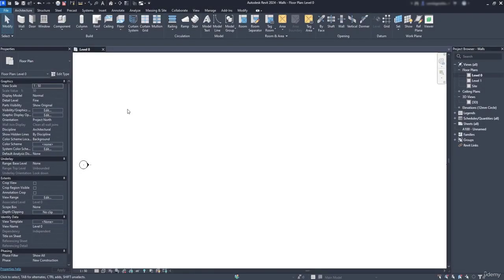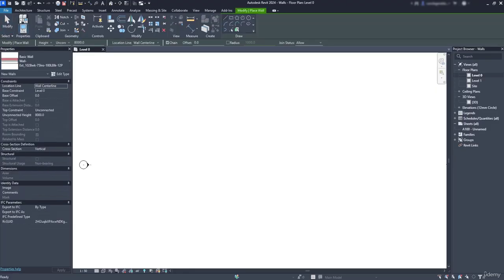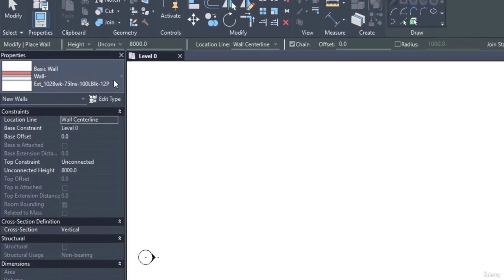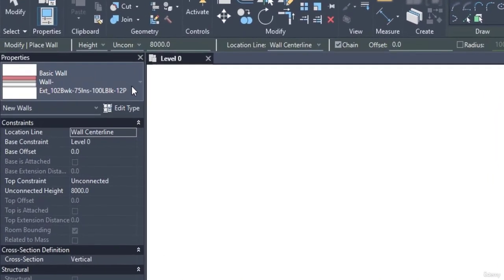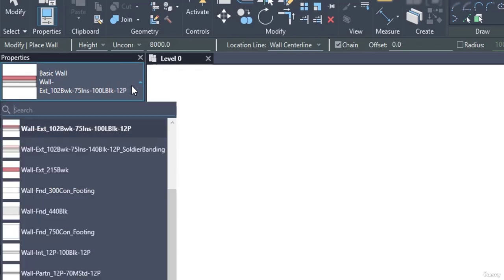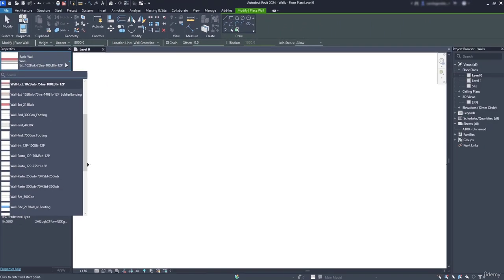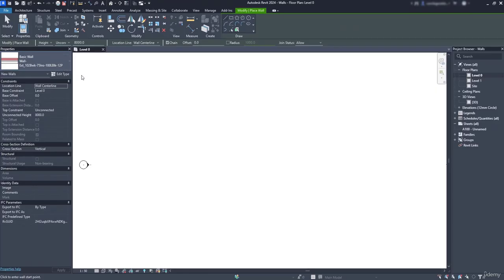So let's start drawing a wall. The command is located at the Architecture tab. Click on it. Now on the Properties panel at the left, you can see this image of the wall section with the different materials that compound the wall. If I click there, I can choose a different wall type from the ones loaded by default. Let's keep the same, because first I want to explain the process of drawing a wall.